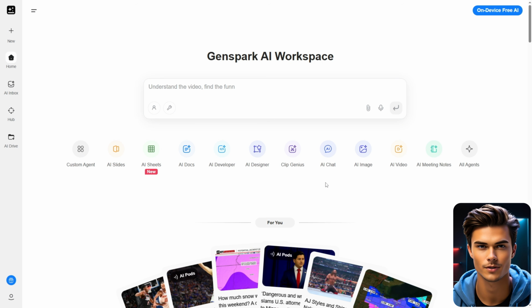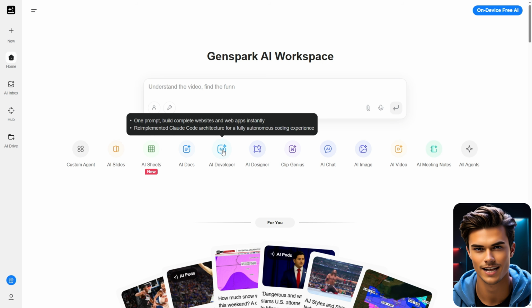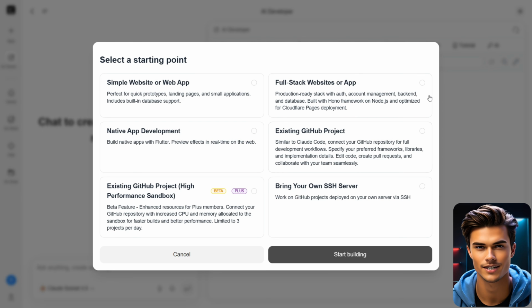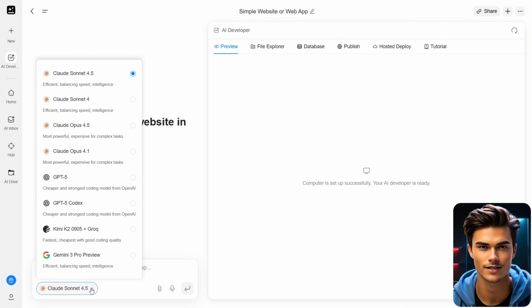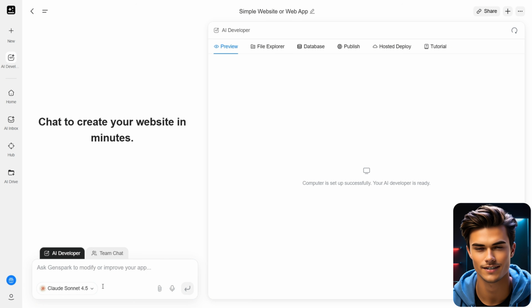Now, the final and most powerful feature I want to show you is the AI Developer Agent. When you open it, the agent will first ask you to select a starting point. This depends on what you want to build, and in my case, I'll choose the option for a simple website. Once that's selected, head over to the model section below, where you'll see several popular models available. I'll use the Claude model here, since it's very efficient and well optimized for this type of task.